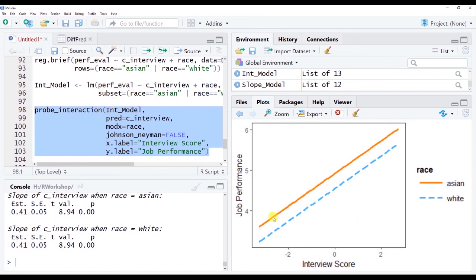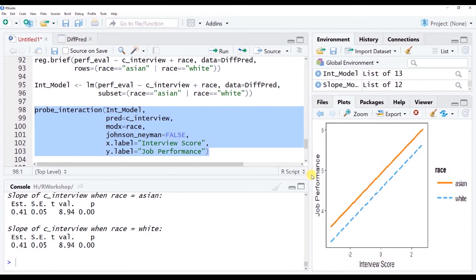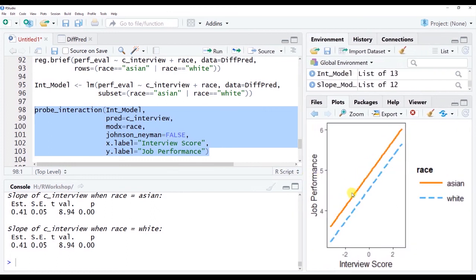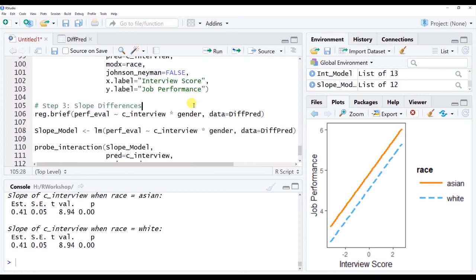So I showed you with that regression coefficient that was negative. It implied that the white people had a lower intercept than the Asian people here with respect to interview scores in relation to job performance. Okay, so that's evidence of differential prediction with respect to intercept differences. A common regression line would not be appropriate there.